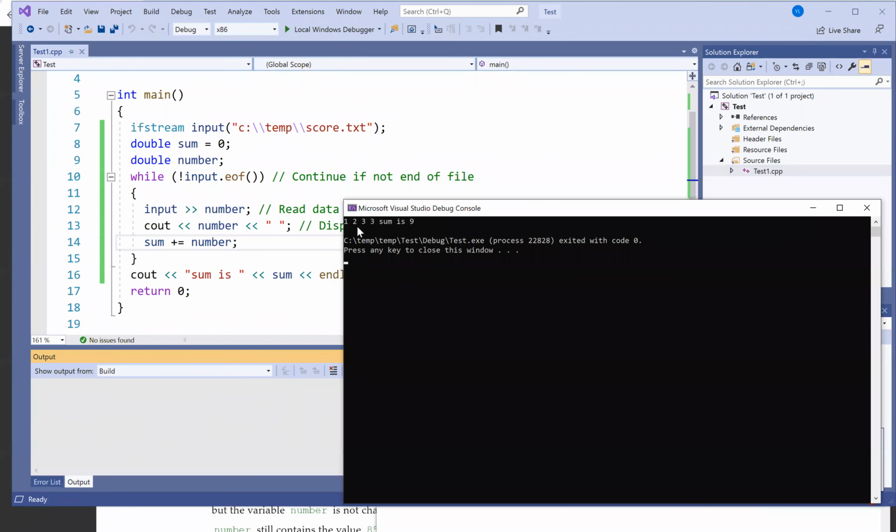So why 9? See, you're reading 1, 2, 3. At the last one, you are reading again because it's not at the end of the file. So the read fails, but the last value is still the number from the previous read. It's displayed right here, it's 3, and 3 is added again. That's why you get 9.